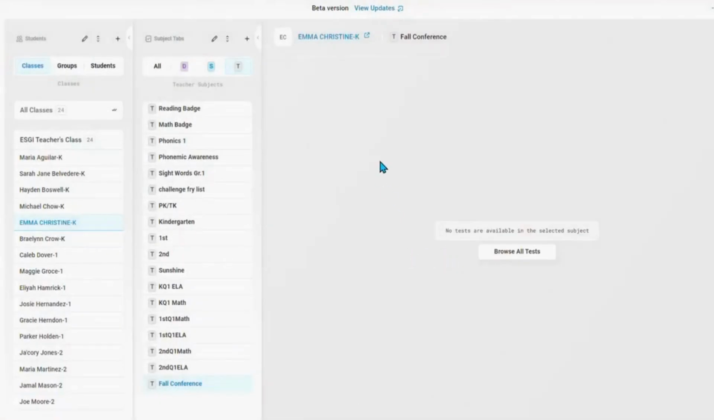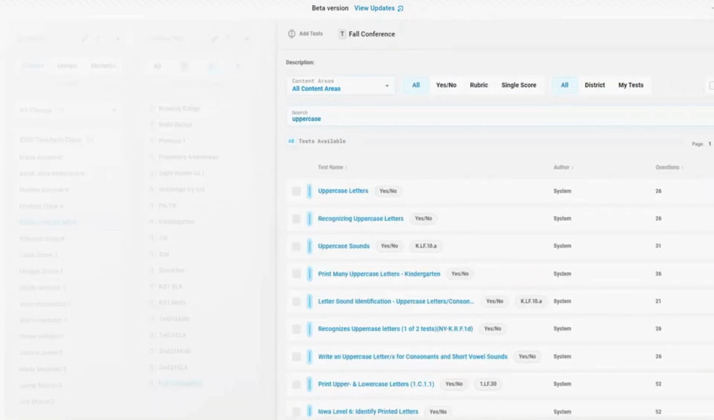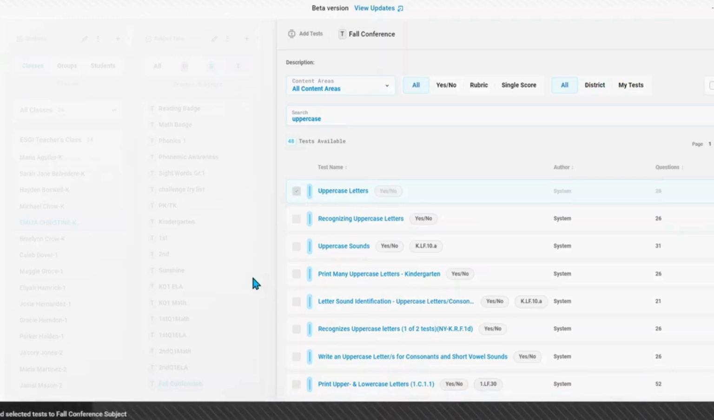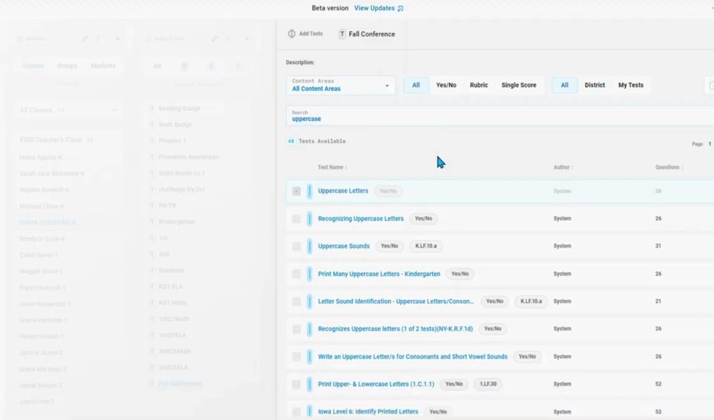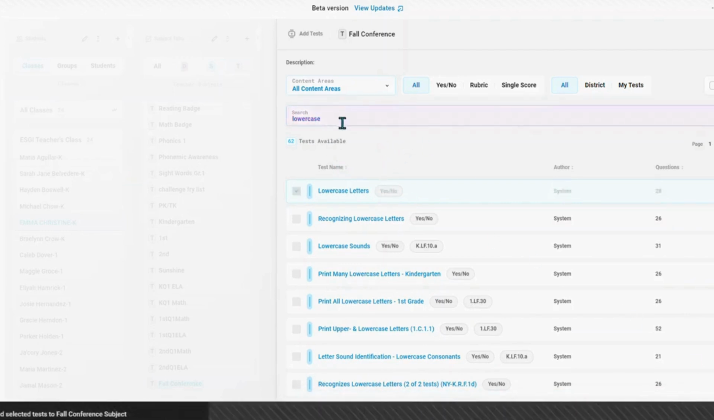From here, choose the tests that you would like to add. Perhaps one of the tests that I'd like to find is uppercase. I typed that in the search and found the test. Then I can add it to my conference subject tab. I've also wanted to add lowercase and initial sounds.